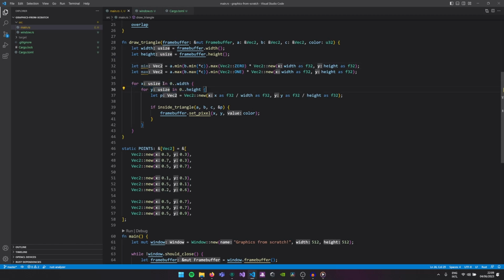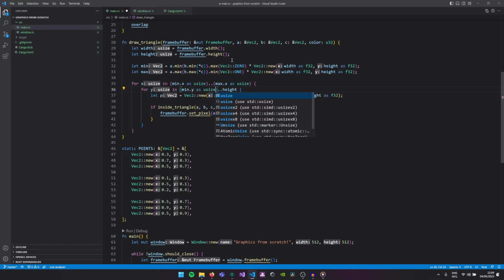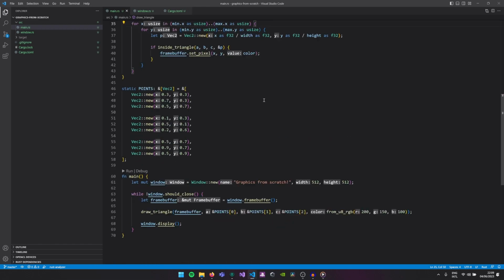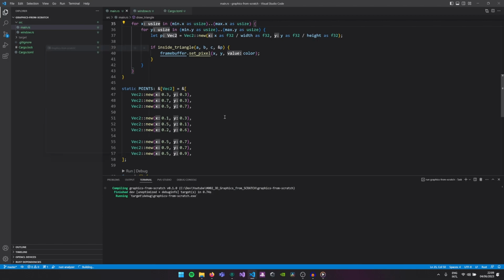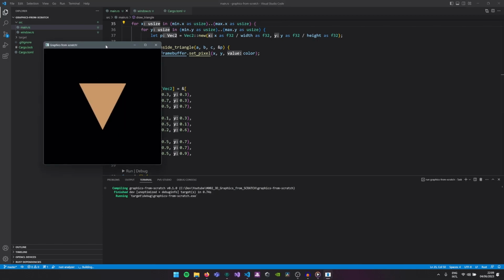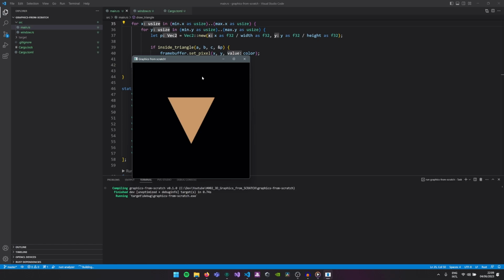What we can then do, instead of 0 to width and 0 to height, we can use our minimum.x as usize until maximum.x as usize. Same for our y, minimum.y as usize and maximum.y as usize. So if we run this, you can see that nothing really changed. It still works. That's because right now we're just not updating these pixels. We're not checking these pixels and these pixels. We're only really checking inside this square, because around that we can be sure the point is not inside the triangle.